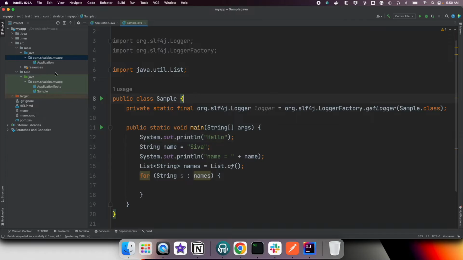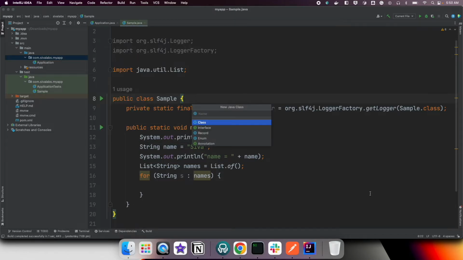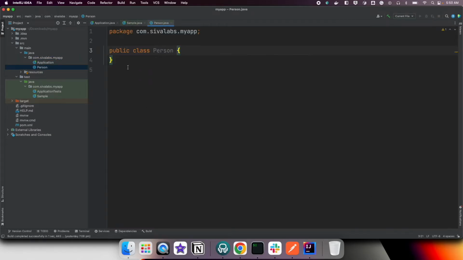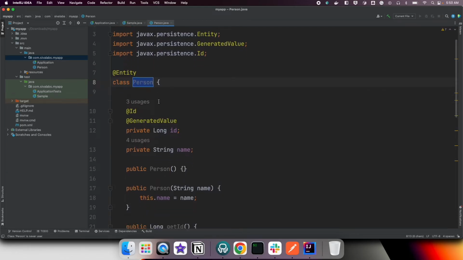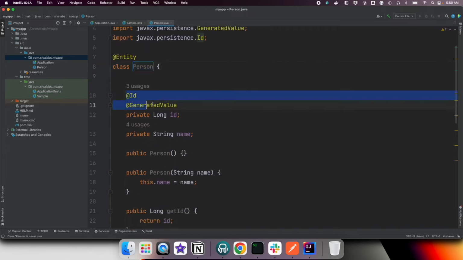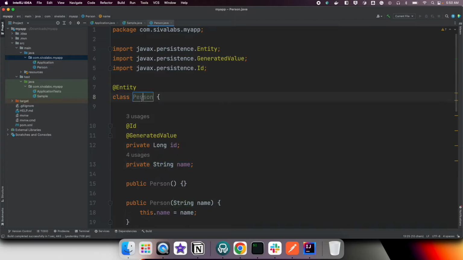So here I want to create a JPA entity. So I'm going to create a Java class. Let's say the entity name is Person. By default it's going to create this class. I'm going to remove this and then use this JPA entity template and press tab, and it's going to expand to the entire entity. I have ID, name, and it's going to expand to the full template with default values based on the file name.